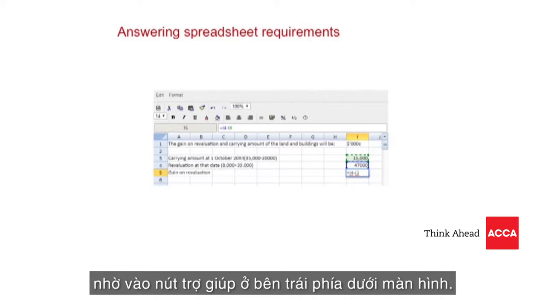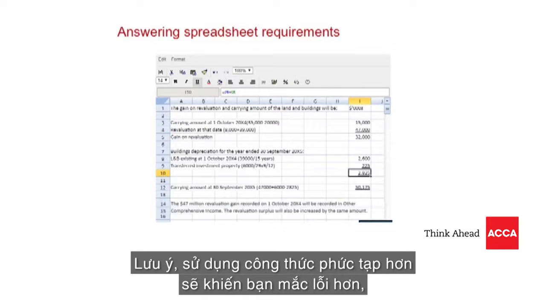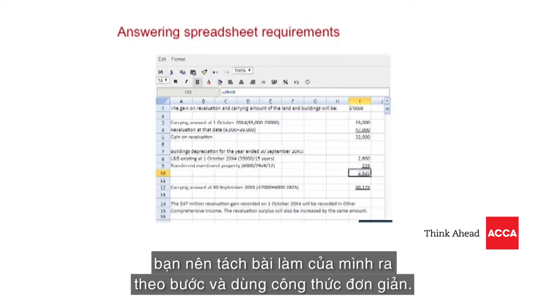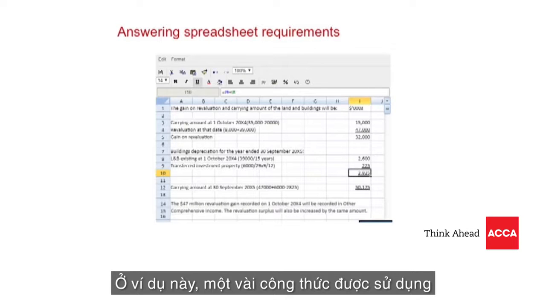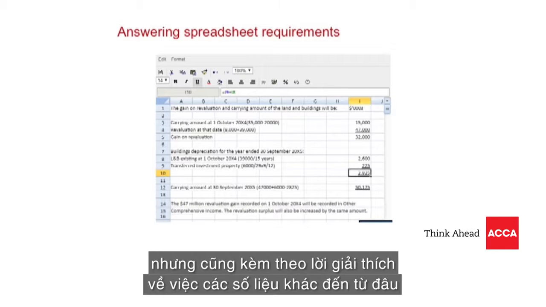A word of warning: the more complex the spreadsheet formula you use, the more likely it is to contain an error, so you may prefer to lay out your workings in steps and keep the formula simple. In this example, some formula is used, but simple text is also used to explain where other figures are coming from.